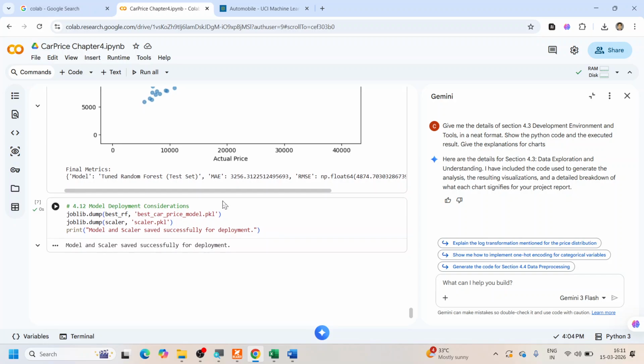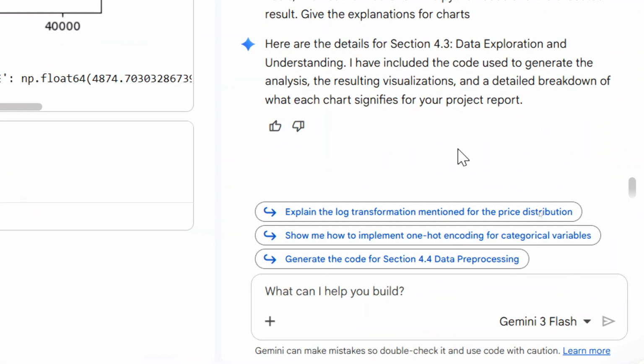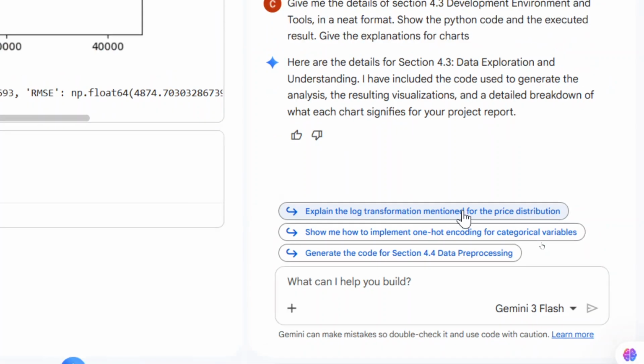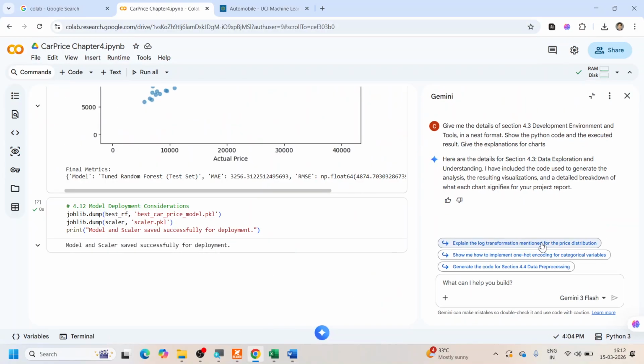So again, if you have these values, RMSE and other things, what is the meaning of it? It will give you the explanation of what it is. For example, you notice over here, it is trying to explain the log transformation mentioned in the price distribution. Do you want me to do that? Generate the code for the section, and so on. So you can keep on doing it. That's what I told you. Do it when you are free, when you have a lot of time in the day, and then complete it.